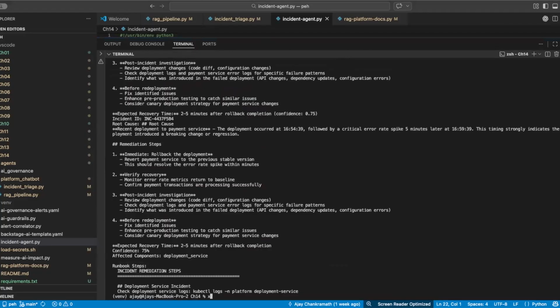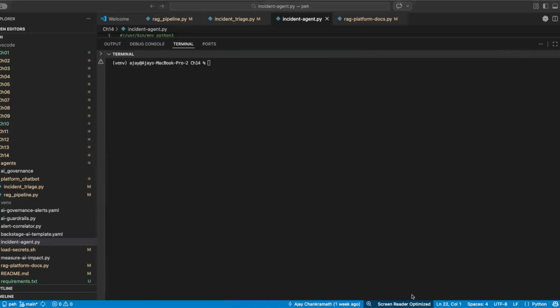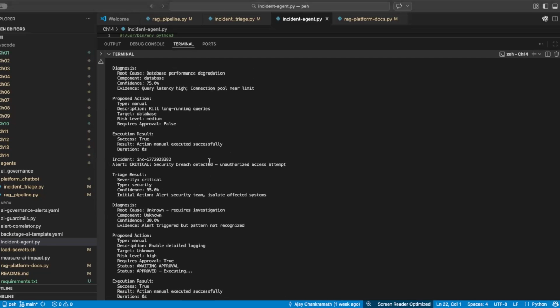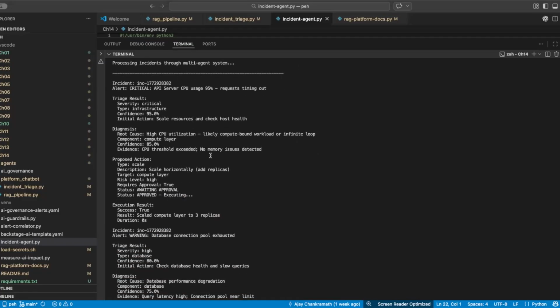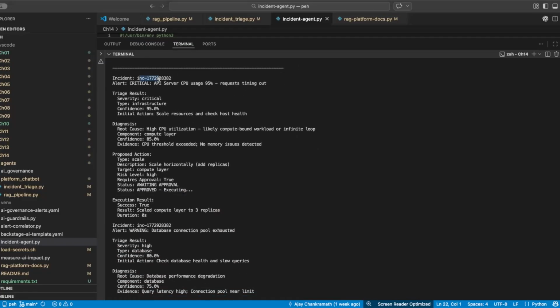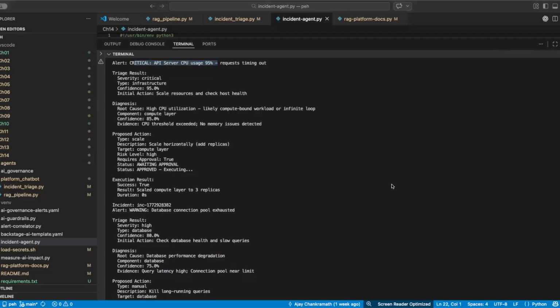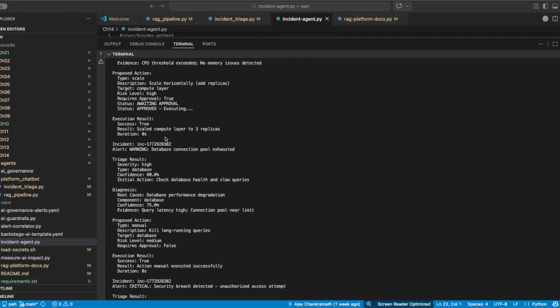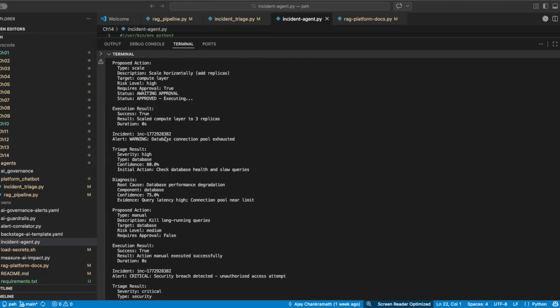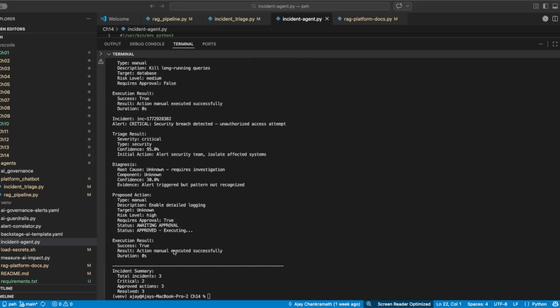I come back here and I run my script that we just looked at, which is incident agent. You can see that it looked up the incident, and then it says, here is what the incident is, started triaging. That's the detection part. Then it investigates, plans, so proposed action where it's planning, and then it goes ahead and runs it, and then eventually resolves it.